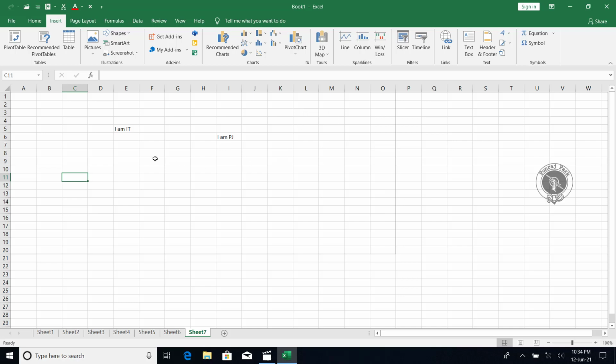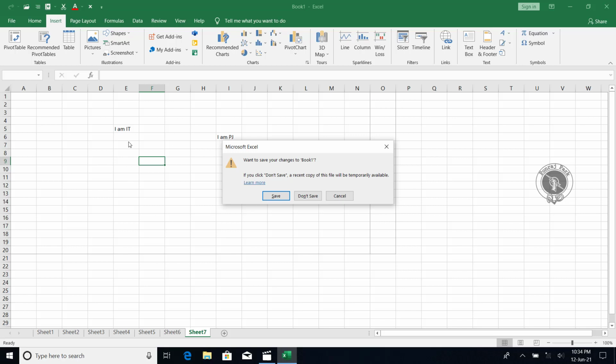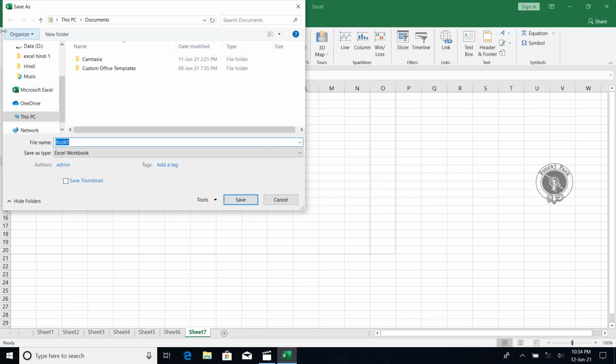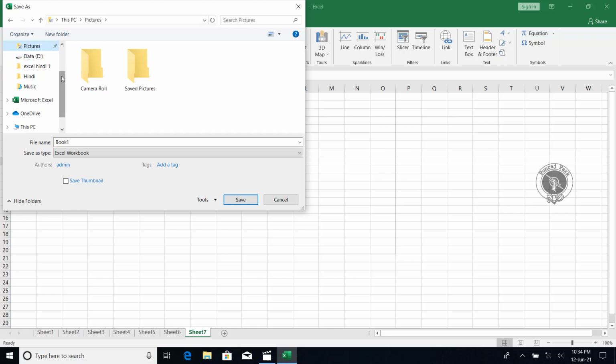And the one last thing I would like to tell you is, whenever you perform any operation or do anything in your Excel sheet, when you close the sheet, it will always ask you to save. When you have made any changes on your existing Excel file or any new file, it will always ask you to save this file. If you want to save it, you can click over here, and wherever you want to save, you can save. So you can easily save this file.